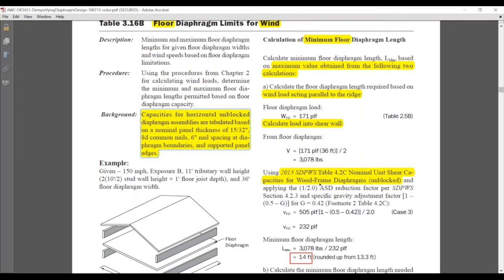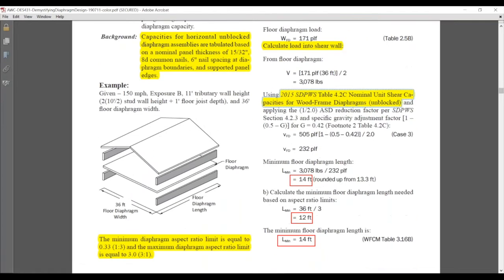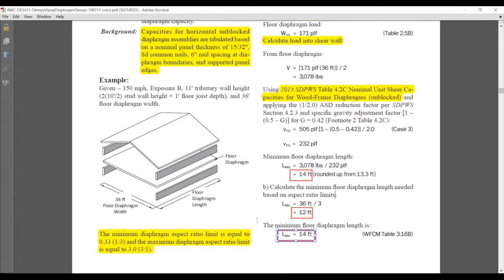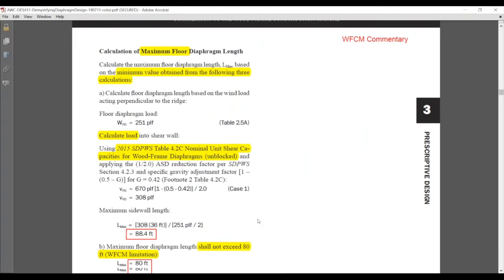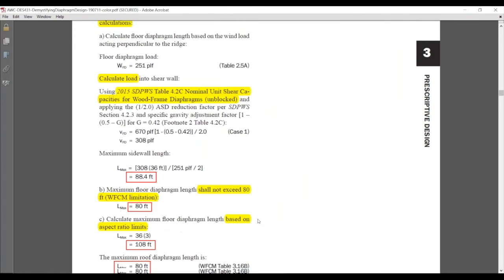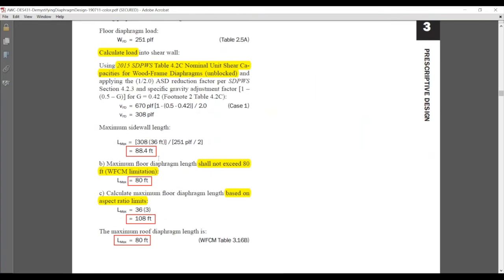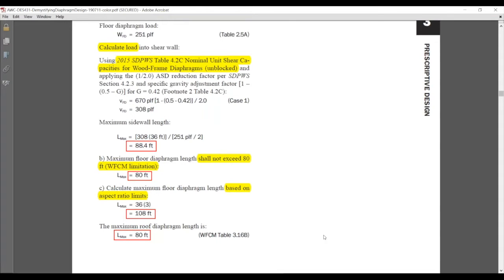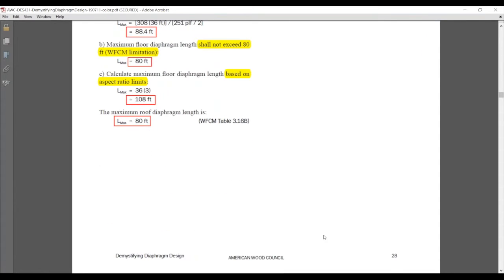capacity from the 2015 SPDWS table 4.2C, and then compare that to that aspect ratio limit of 3:1, which gives us 12 feet. So the 14 feet is what actually controls for the minimum floor diaphragm length. Maximum diaphragm length then ends up being 80 feet if you run through the numbers and compare the three options. So again, very similar to the roof diaphragm. Not going to spend a lot of time on the details there.